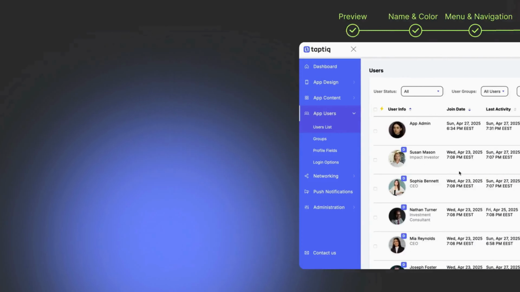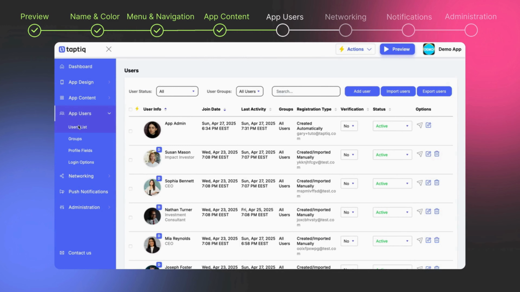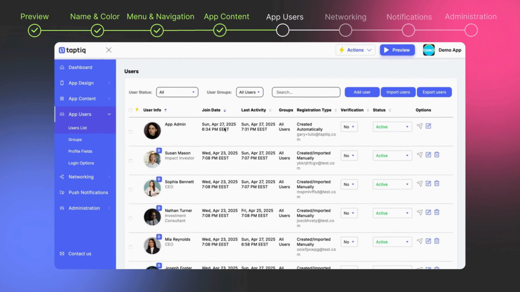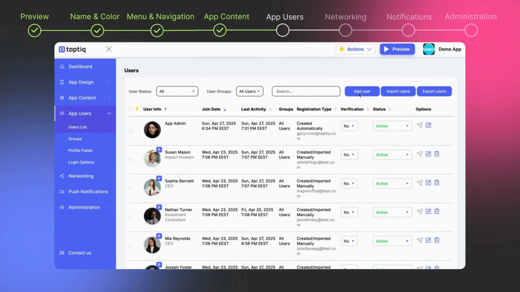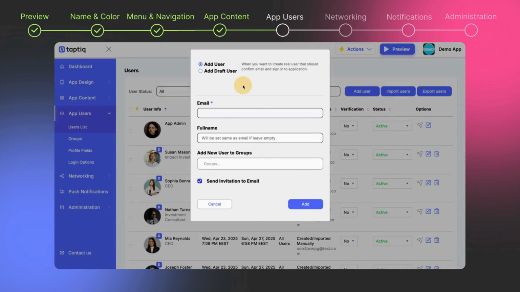Go to App Users, Users list in the Taptiq admin to manage your app users. You can add a user manually by entering their email. Optionally, also add their name or assign them to a group.